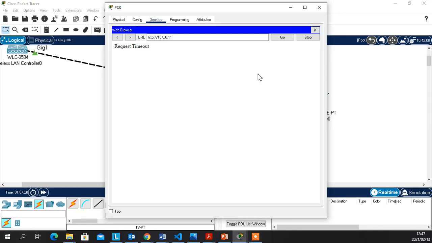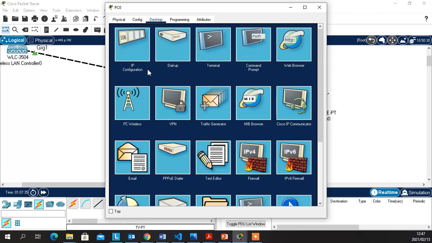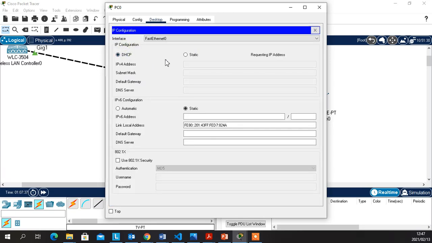Request timeout. Oh, okay, sorry. The PC doesn't have an IP address, so it can't communicate with the wireless LAN controller. First, we need to give it an IP address. But we use DHCP, right? So let's go there and use DHCP to request an IP address. Here's the IP address, but the problem is it's not getting the default gateway. But it's fine, we are not going to access the internet or anything.